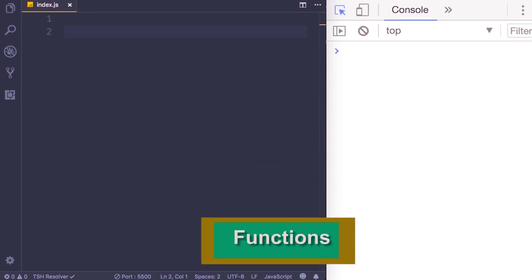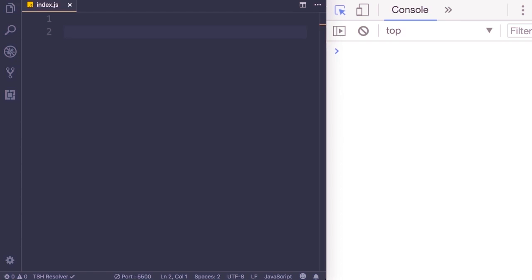Functions are one of the fundamental building blocks in JavaScript. A function is basically a set of statements that performs a task or calculates a value. Let me show you a couple of examples. So I'm going to declare a function using the function keyword. Now we need to give it a name. Let's call that greet. After that, we need to add parentheses. That's part of the syntax for declaring functions.